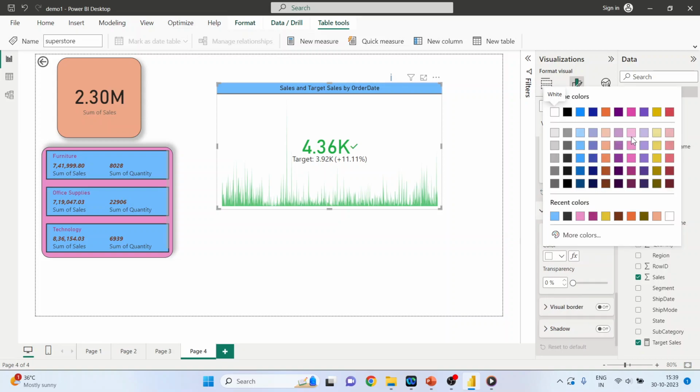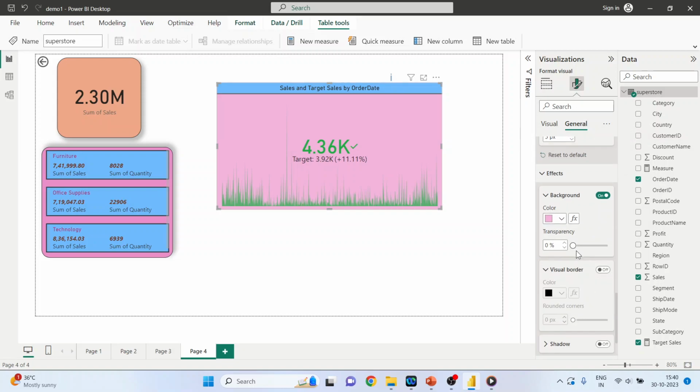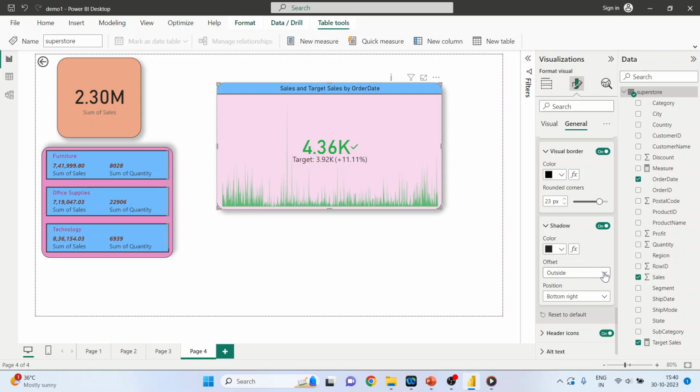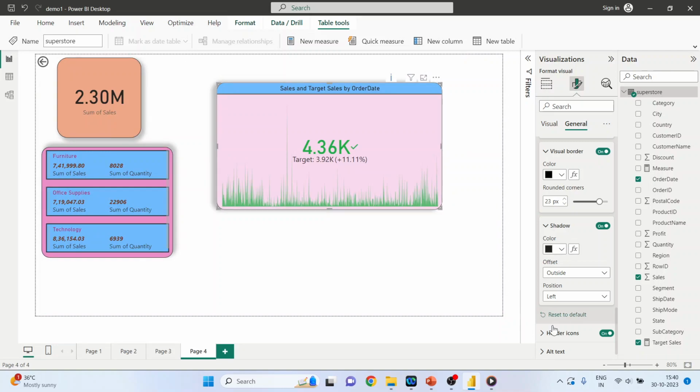Background color. Let's take a smooth background color. Visual borders, do we require it? Let's increase a little bit the transparency. Visual border, if we require it, turn it on, black color, and make the corners round. Shadow, activate the shadow. So either the shadow can be displayed outside or inside. Bottom right, top right, left, where do we want our shadow? Right. Activate the focus mode. So it looks quite good.